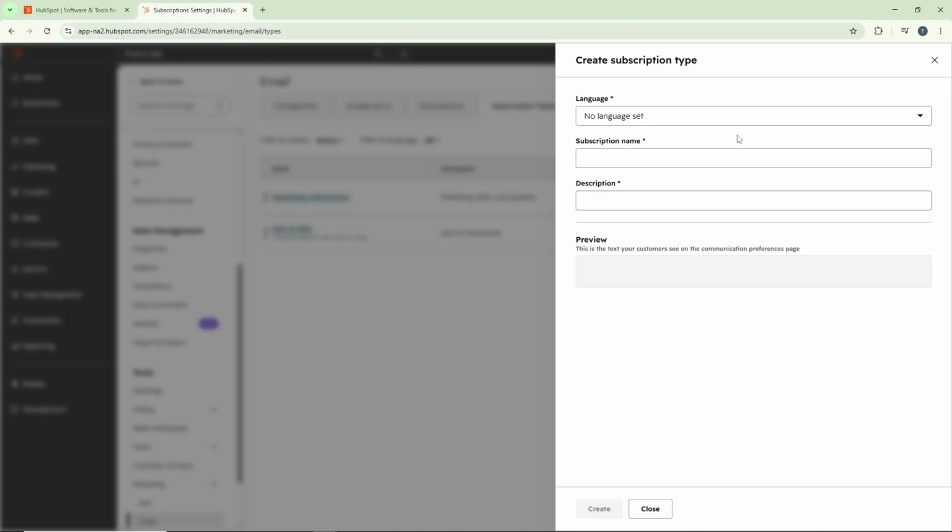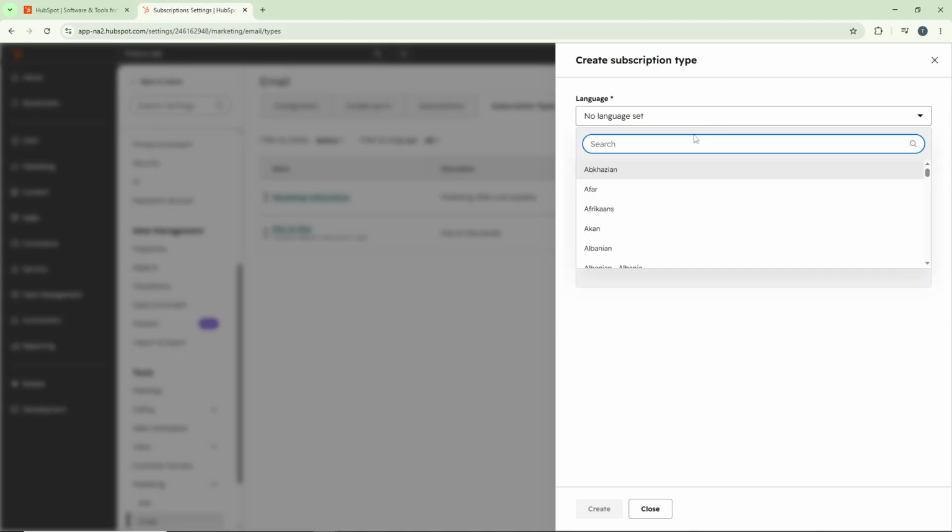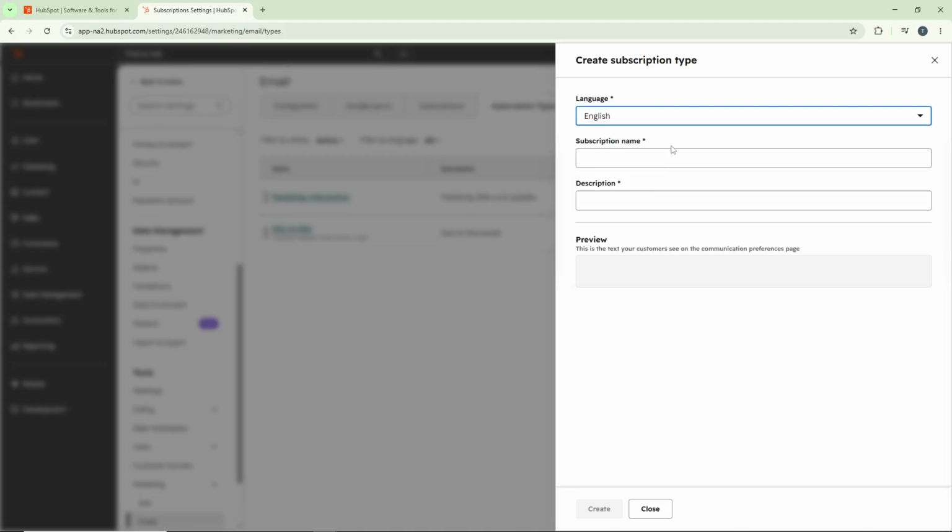First, you'll need to select a language for the subscription type. Click the drop-down menu under Language and choose the appropriate language from the list. This ensures that your subscription messaging appears in the correct language for your audience.